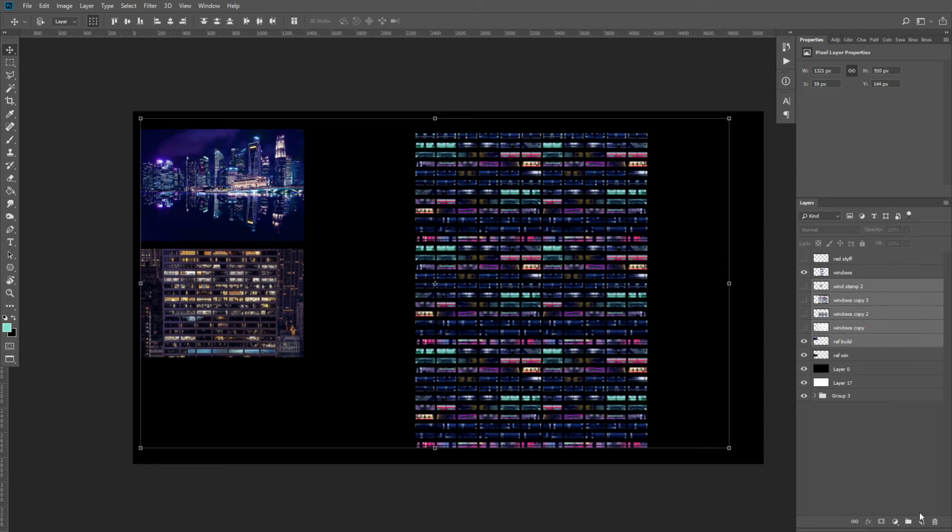Make a new layer and clip it to our new window pattern layer. Next, select a dark color and begin to fill in some rows of windows. Fill in some random windows in the lighter rows as well for a more interesting look. Set this layer as a multiply layer and set the opacity between 60 to 70.